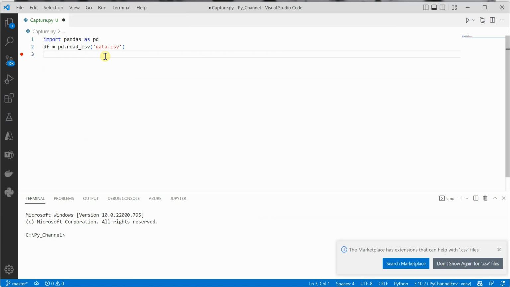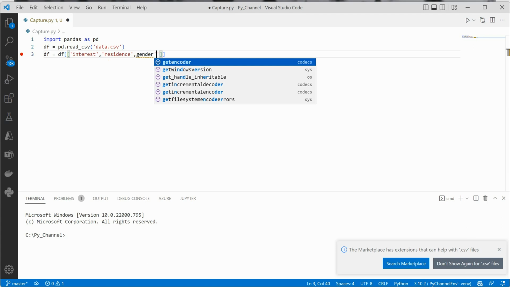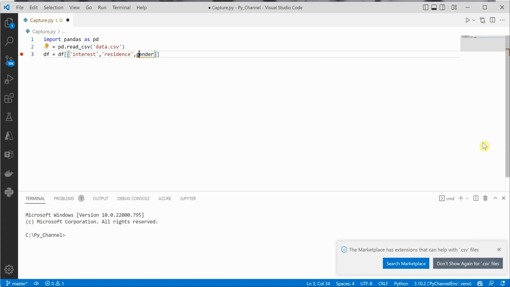Next thing is we need to filter out the columns we are interested in. For that we can reuse the same data frame and just update it. Inside this, first I need the column interest, then the column residence, which is holding urban, rural and all those, and then we need gender because we are going to count gender. So let me put it in quotes here. Okay, so these are the columns we are interested in.